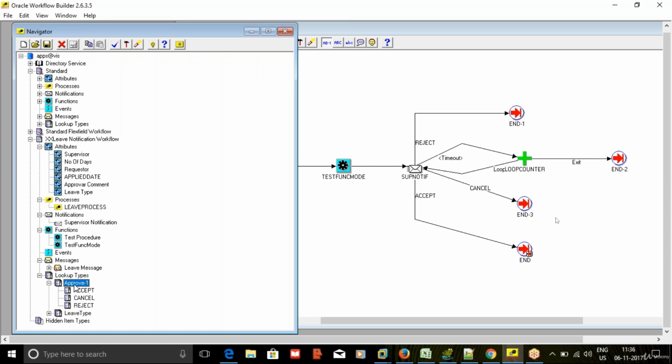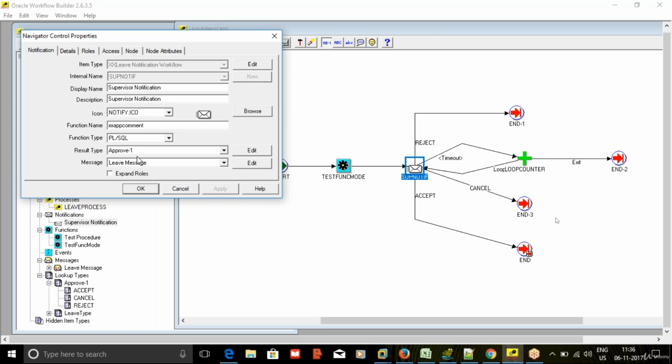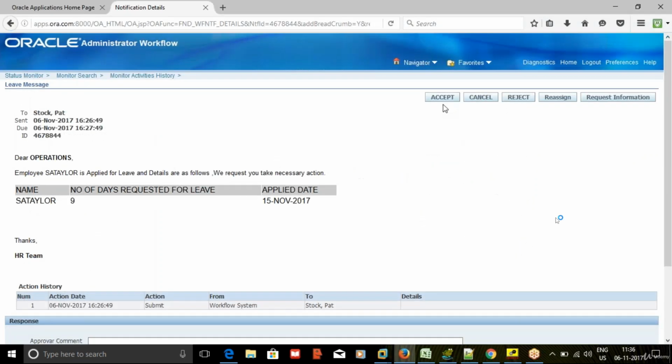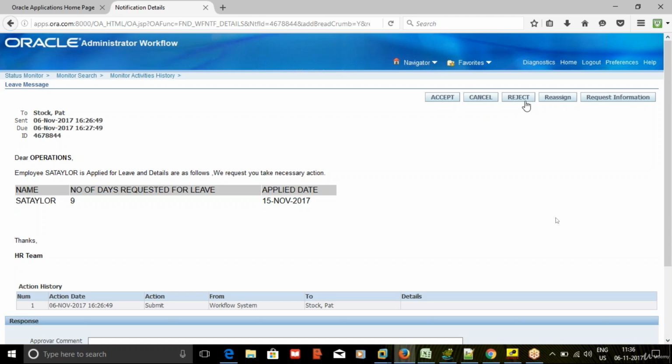See here, this particular approve lookup type is associated with this particular notification in the result type. When you run this workflow, you will get these three buttons, exactly the same as your three lookup codes: accept, cancel, reject. These three buttons will be provided to the approver, the person who got the notification. He is able to accept it, cancel it, or reject it. And Oracle provides reassign and request information by default. So these three we have created, right? So the first purpose of lookup types is to provide the buttons to the approver or the person who got the notification.